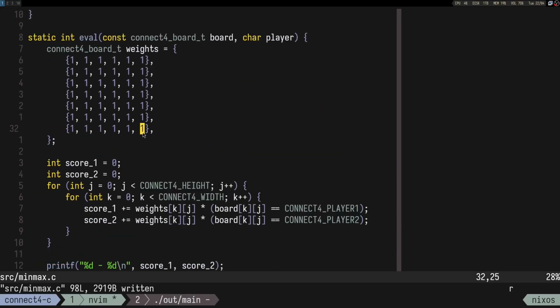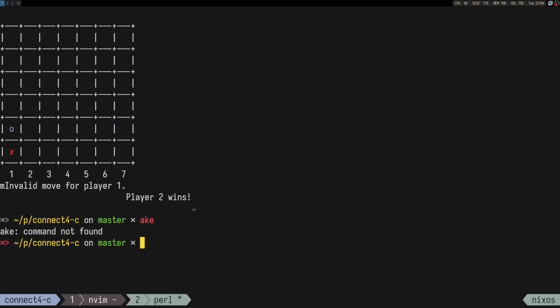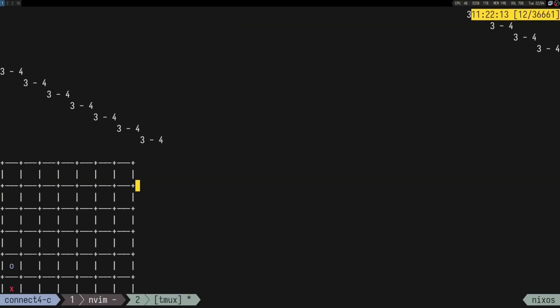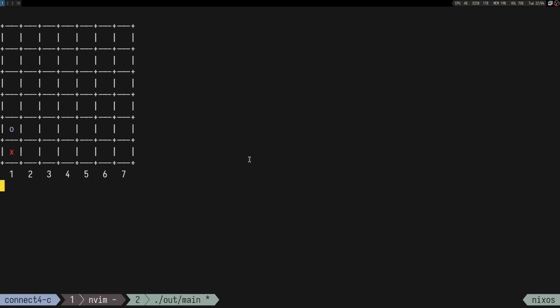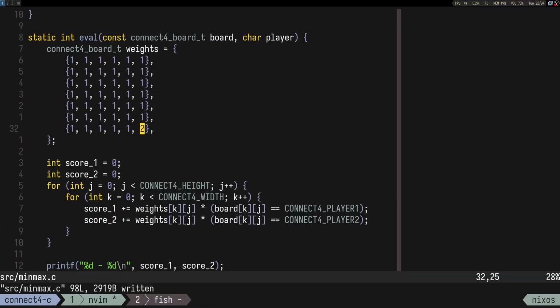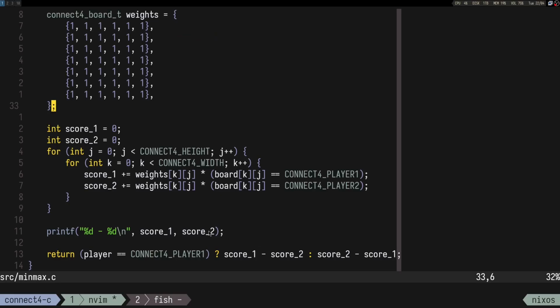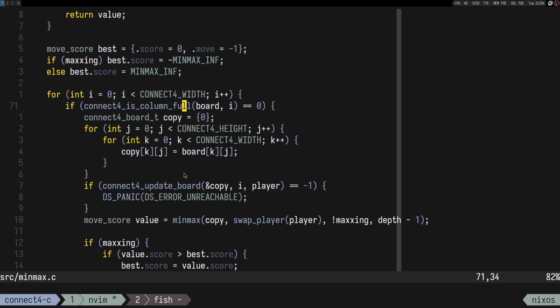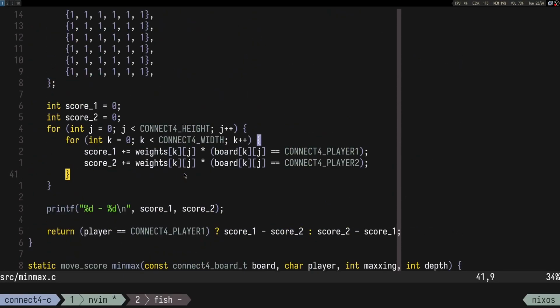What if we make this thing 2, for instance? See, at least it's 3 minus 4 now, which is weird because why does the second player have a better score? Interesting. Okay, the fuck?